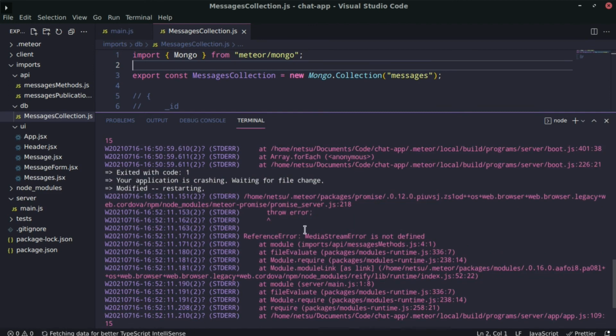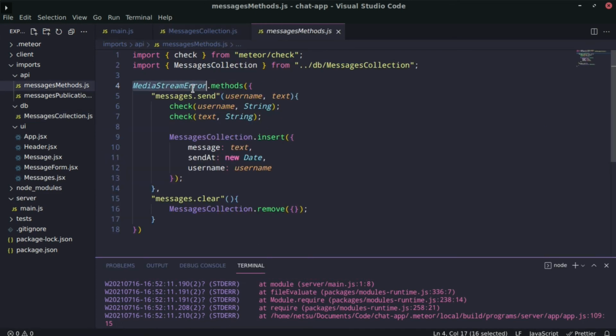What's the problem here? Media stream error not defined. Where did I say that? Messages method. Media stream error. Okay, I see. Well, that right there, that should be Mongo. The reason we don't have to import Mongo is because it will already be provided to us by the server. And I'll explain that in a second. So Mongo. Okay, there we go. Now we can save that, we shouldn't get a problem.